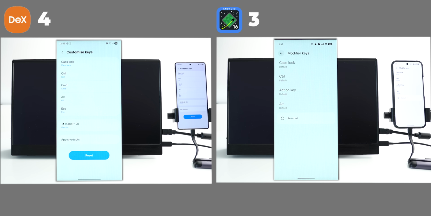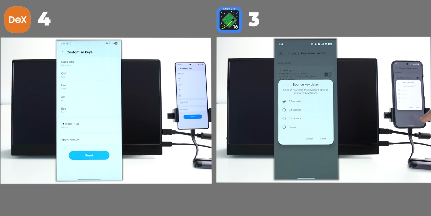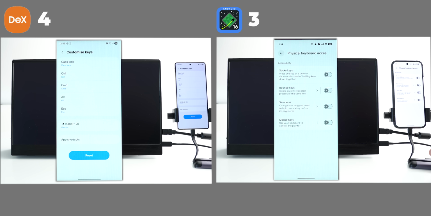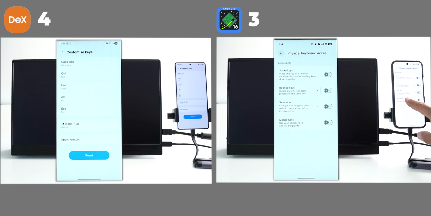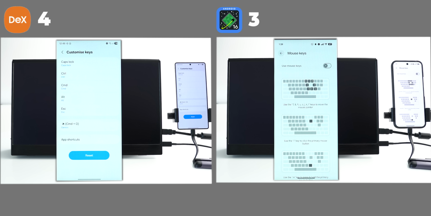But Google's desktop mode has the edge in offering more features, like sticky keys that allows you to press the modifier key once without the need to hold it to action the shortcut. The bounce keys feature that ignores quickly repeated presses of the same key. The slow keys settings to adjust how long you need to hold down a key before it's registered. And finally, the mouse keys that use certain keys on your keyboard to act as a mouse.